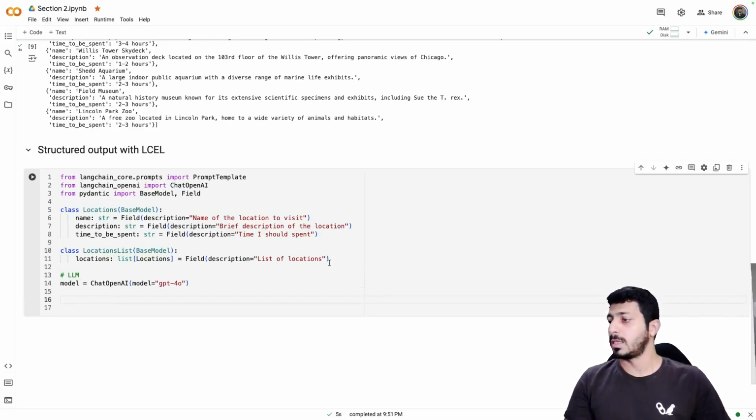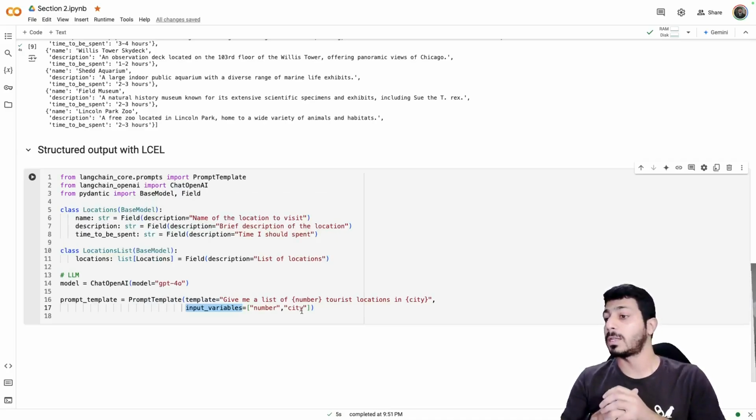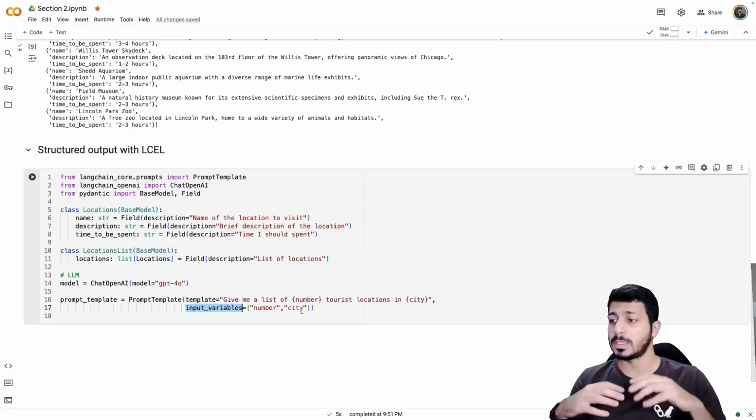Now, next I'm going to define my prompt template. The template is: give a list of number tourist locations in city, where number and city are the variables. And I have added a separate argument, input variables, where I'm defining the input variables that we are going to use in this prompt template. So I'm clarifying within the prompt template which are the input variables. We haven't done this before, but we are doing this here because of one specific reason that I'm going to talk about later.